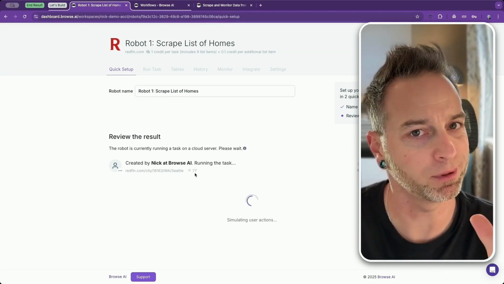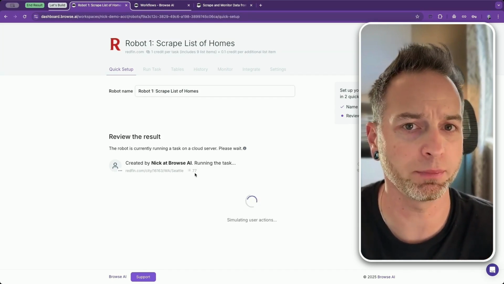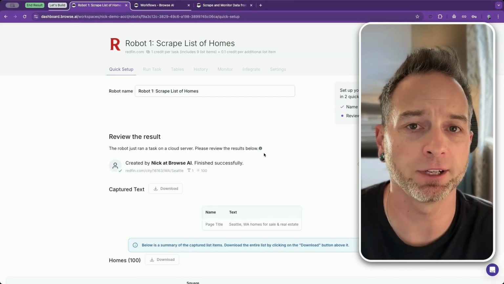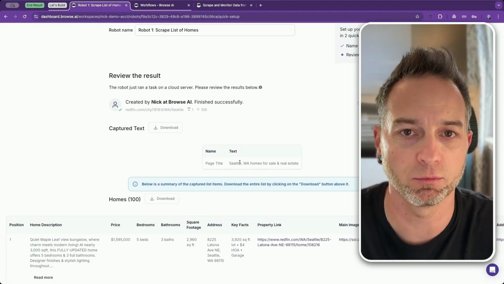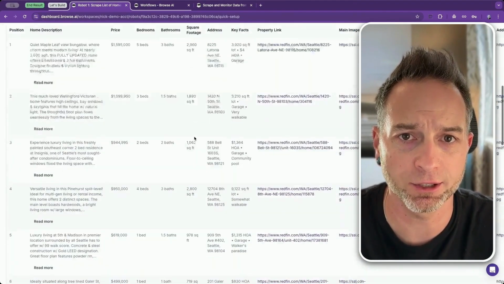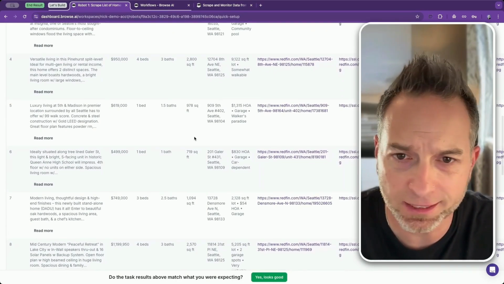77 coming up on page 3. More than 80 will be page 3. There you go. 100 items. And you'll see the T with the 1. I captured 1 captured text here. So 1 piece of text and these 100 items. I can scan them to see how it looks.